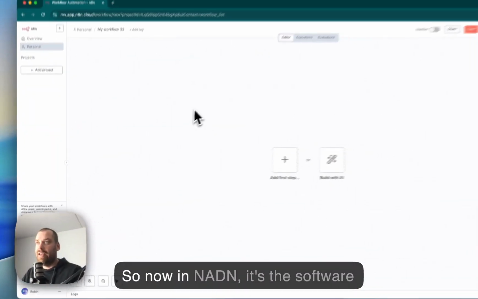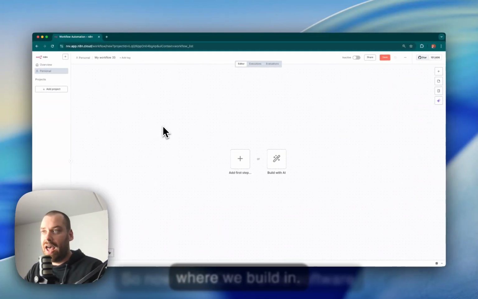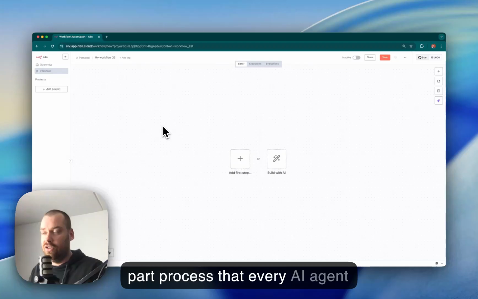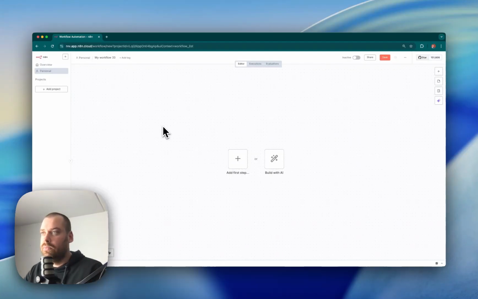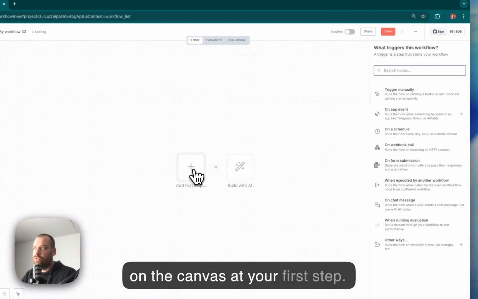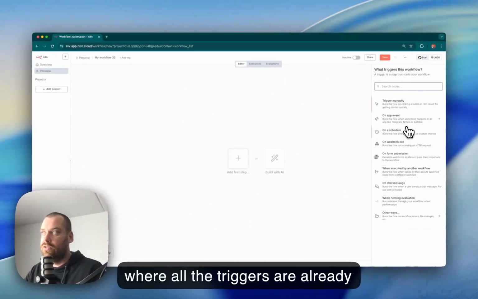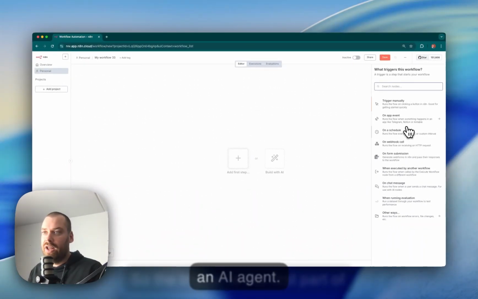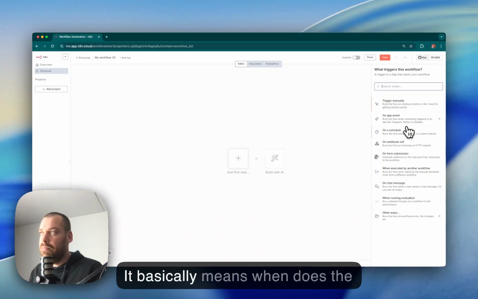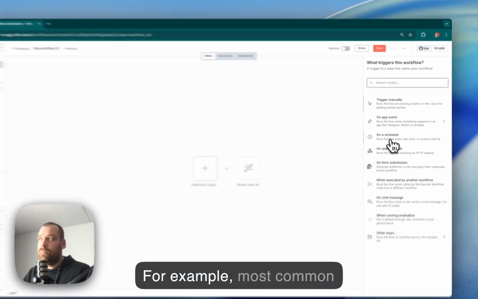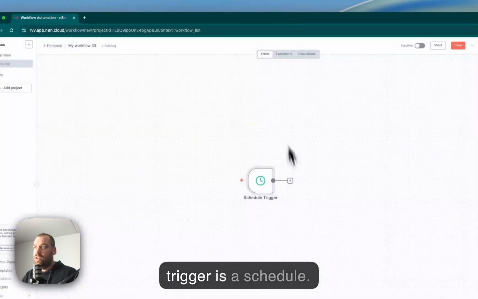So we are now in N8N. It's the software where we build AI agents in. I'm going to show you the 3-part process that every AI agent has. It starts with a trigger. You're already seeing that on the canvas at your first step. And it actually opens a menu where all the triggers are already based. So the trigger is the first part of an AI agent and it basically means when does the AI agent need to start. For example, the most common trigger is a schedule.